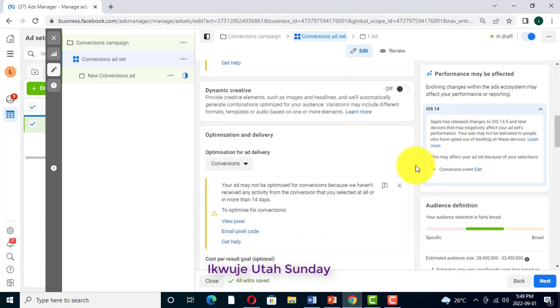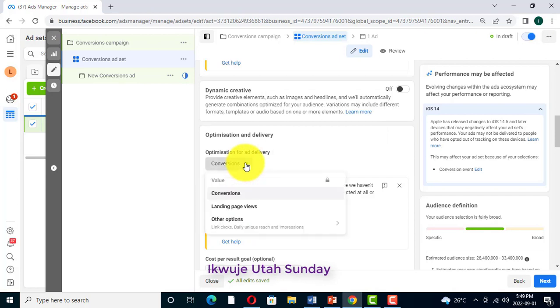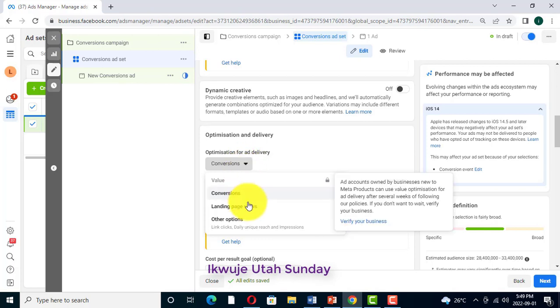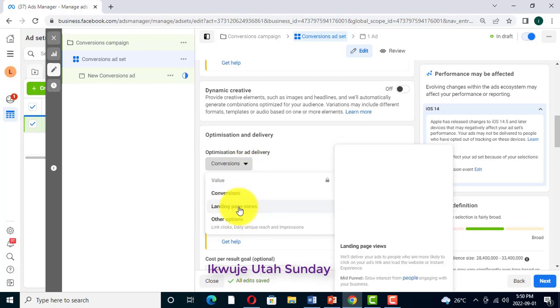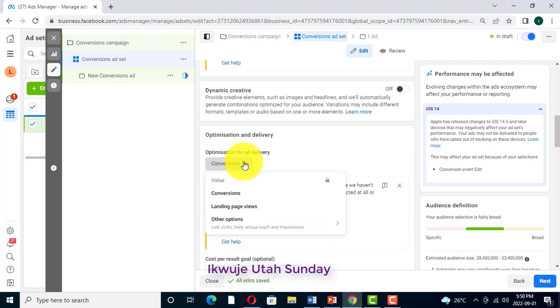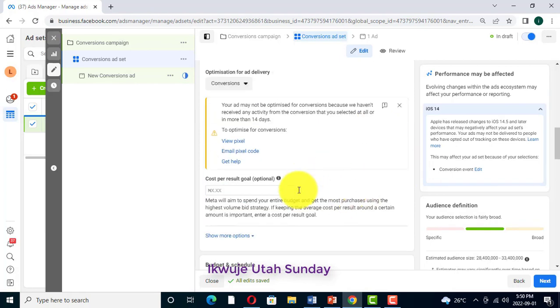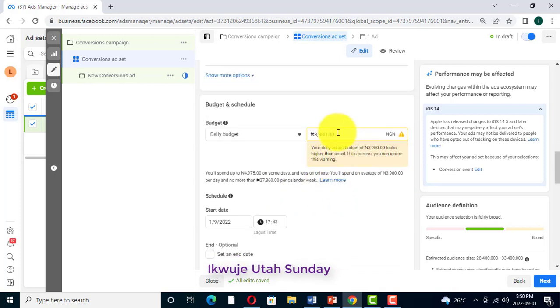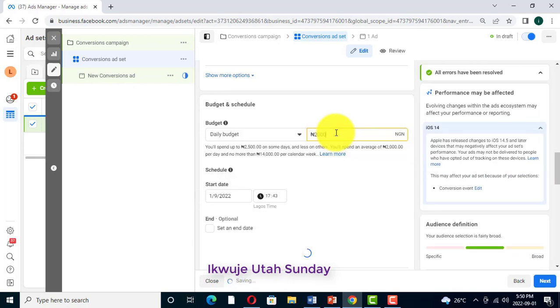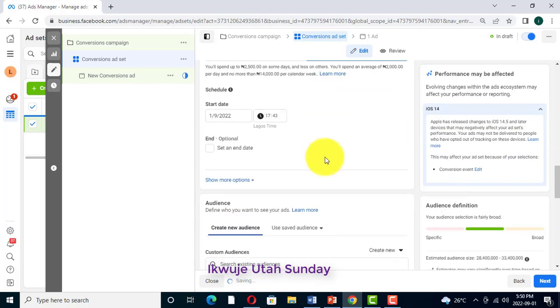From there you move to optimization and delivery. You can see we are optimizing for conversion, not landing page view. That is that for that. You proceed to your budget, where you set your budget as usual. I don't want to waste time here again. You know how to do all of this. Set your budget.